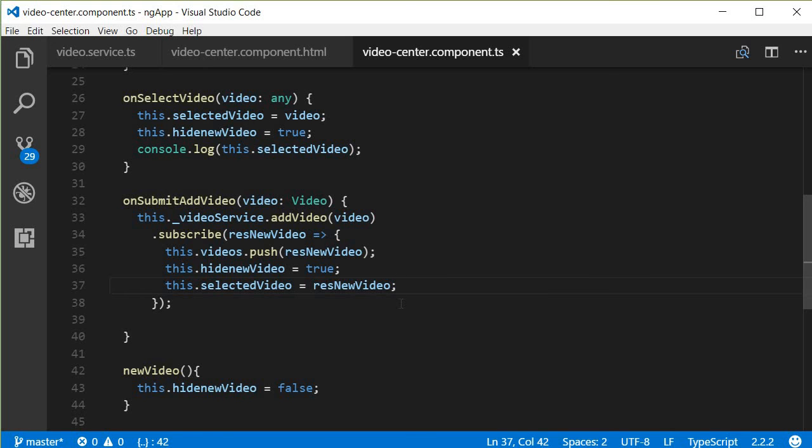Alright, so that is how you insert a new video into the database. In the next video, in the next lecture, let's see how to update a video in the database.